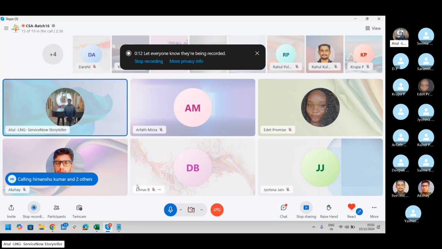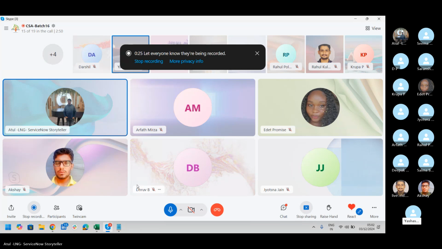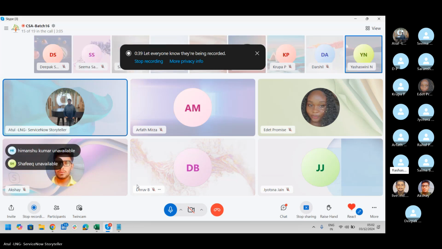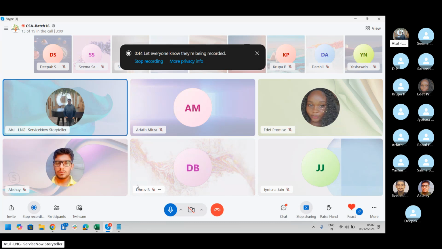Tell me now, what's the difference between CI and asset? An asset holds a financial value. A CI is not necessarily required to have a financial value. Yashaswini saw my previous videos. No, I searched it elsewhere. Okay, good. What other stuff makes these two things different?